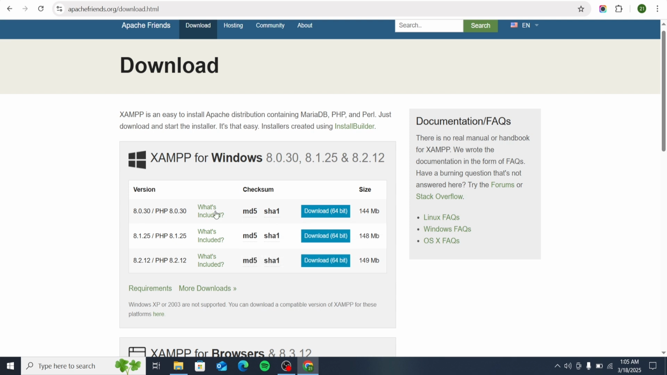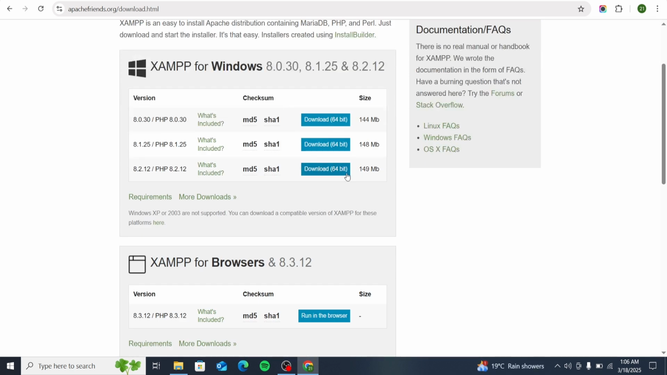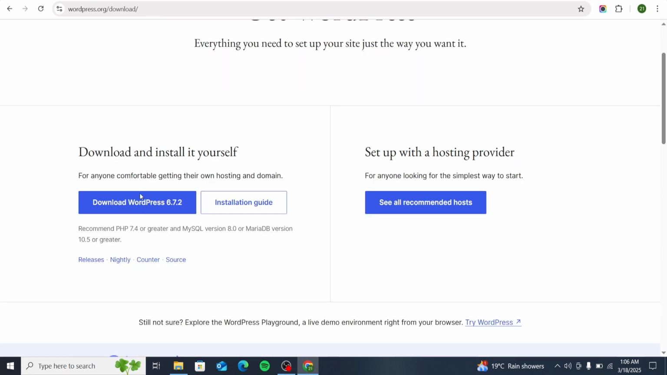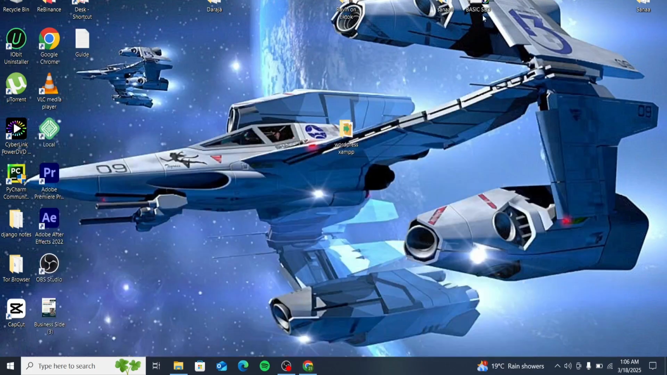Okay, so we are going to use the Windows one, and this is what we are going to use, the version 8.2.12, the 64-bit, 149 MBs. So if you click on that, it is going to download, and if you also click on that, WordPress is going to download. Now let us go back.